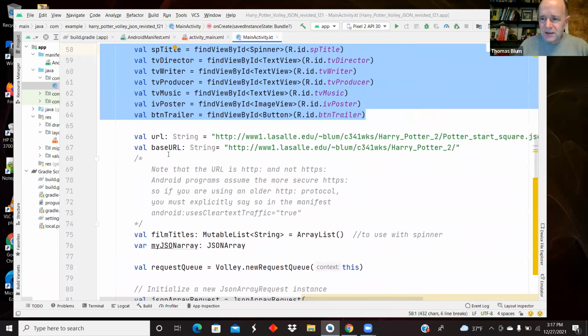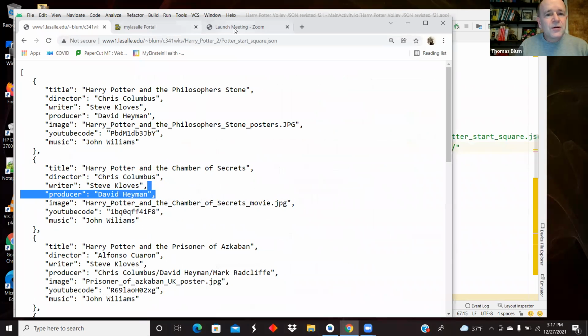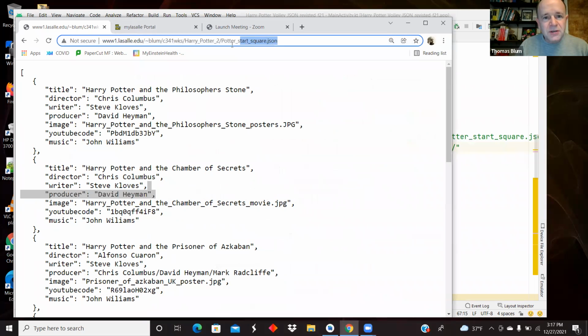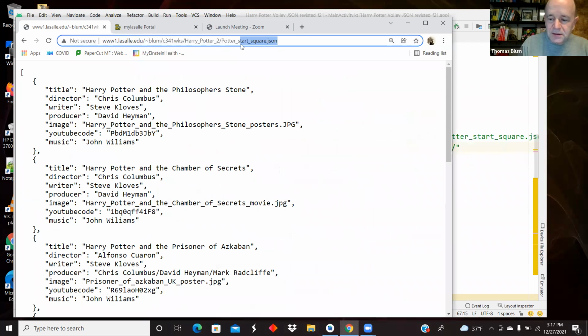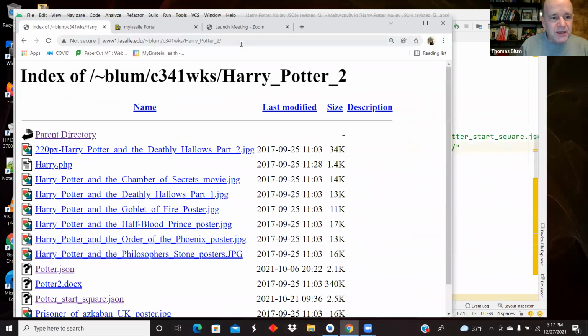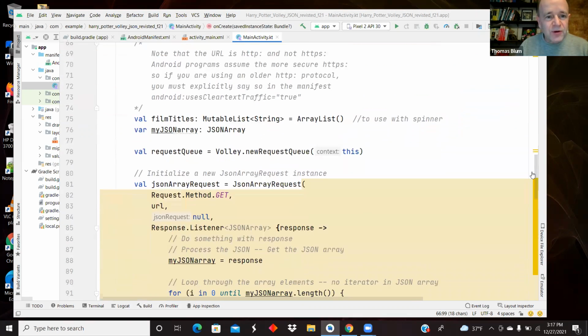Here is the URL. It's again a slightly different URL. There's a base URL, the same base URL, and the images are in that location. If I take away that and just go to the base location, we have the poster images as well as the JSON files. So we're reading the JSON file. It starts with a square bracket, so it starts with an array. And then we have this base URL, which is where the images are going to be found.